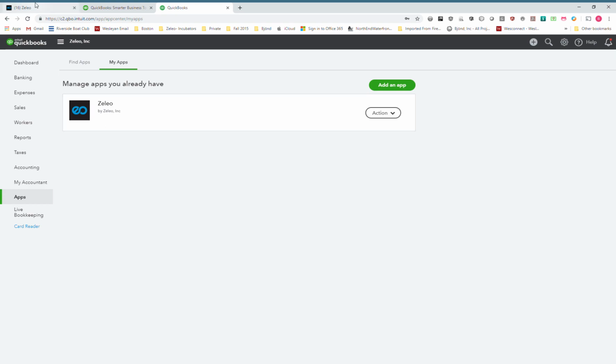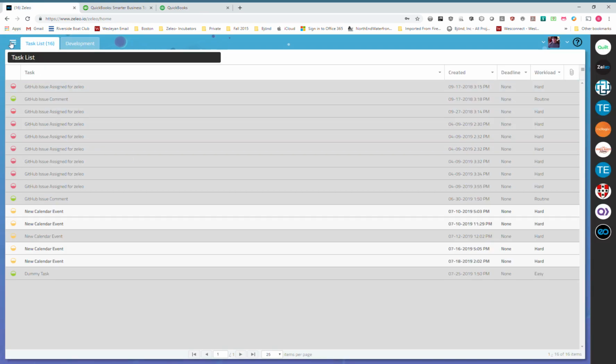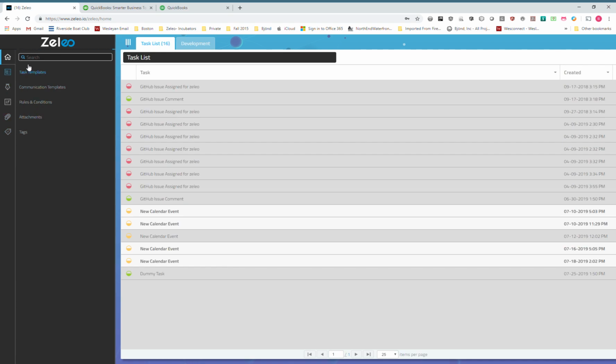So what can you do with this? On the side panel, if you open this up, you'll see a few options. There are two that we're going to pay attention to today. One is rules and conditions. This is where you actually configure the logic of how to react to your various events from your QuickBooks account. And then communication templates.